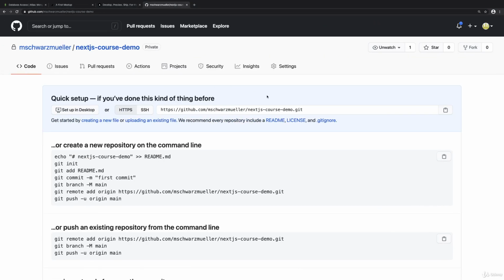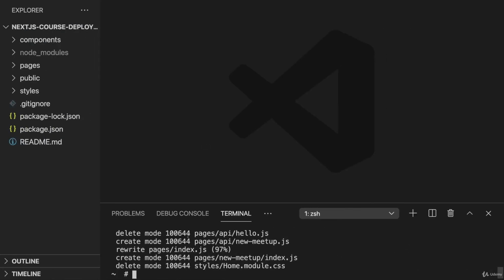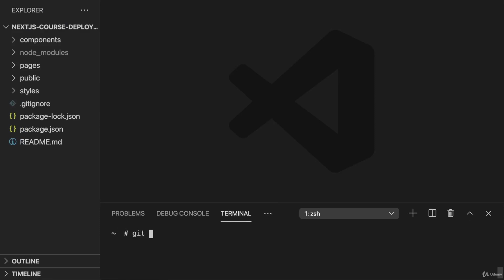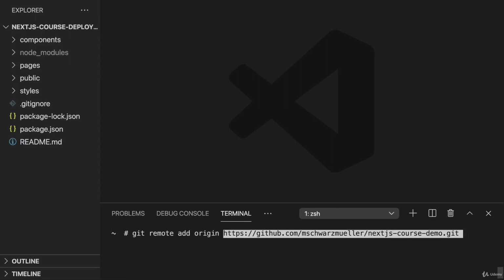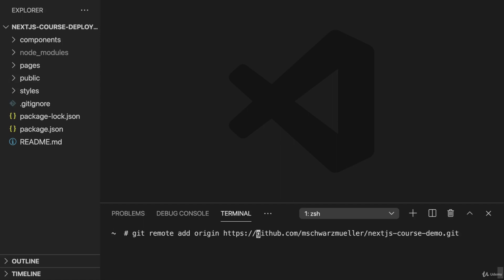Now that means that now we need to push our code to GitHub. For this, we can grab this URL here, which will point to the repository we created, and in our local project folder, run git remote add origin and paste that URL in here. Now, depending on whether you worked with Git and GitHub before or not, you might want to add your GitHub username here in front of github.com. If you did work with GitHub before and push before, you probably don't need to do that.